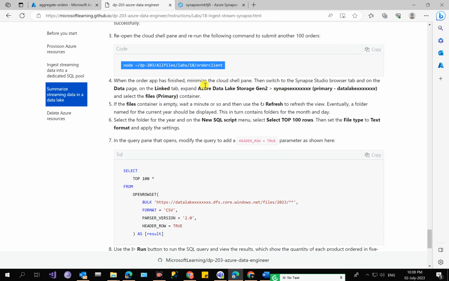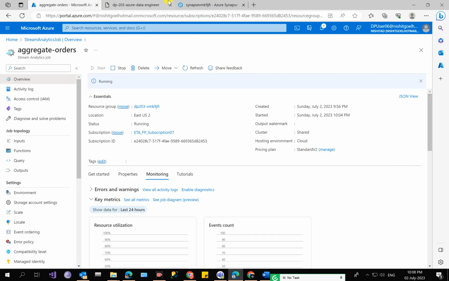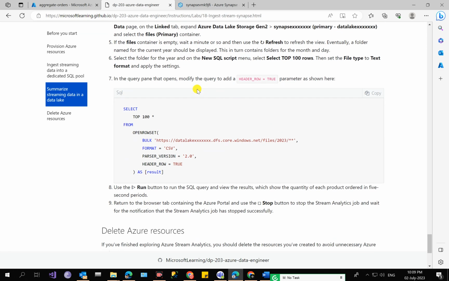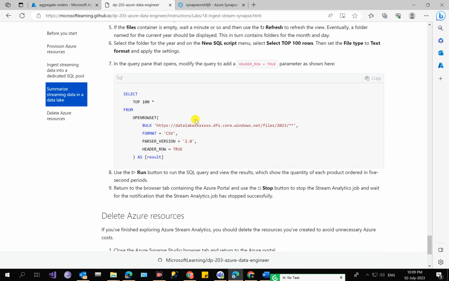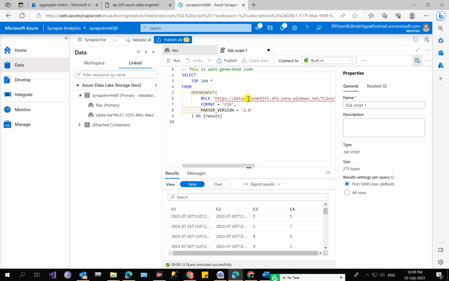When the order app is finished, minimize the Cloud Shell. In the query pane that opens, set the header row parameter as below. So let's copy this one. Before that, let's copy our data lake storage account ID.